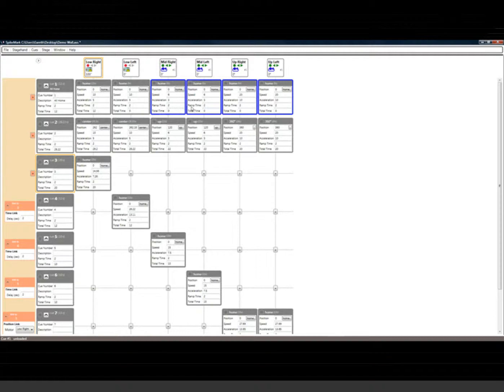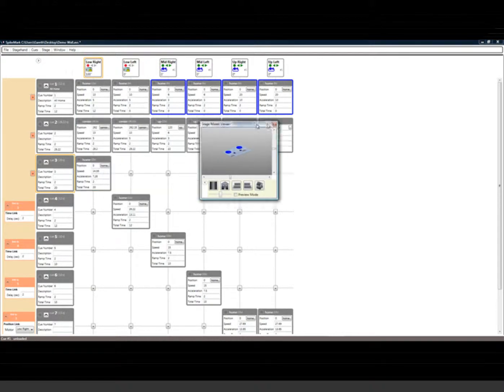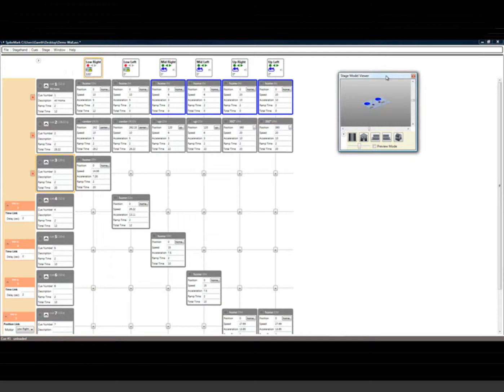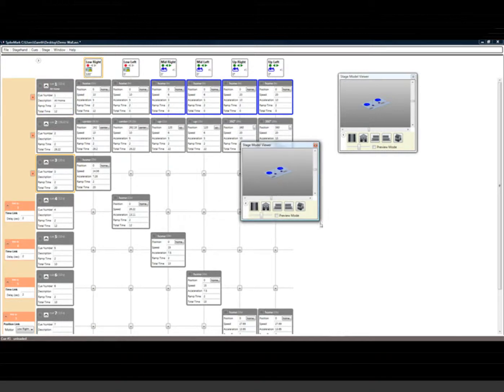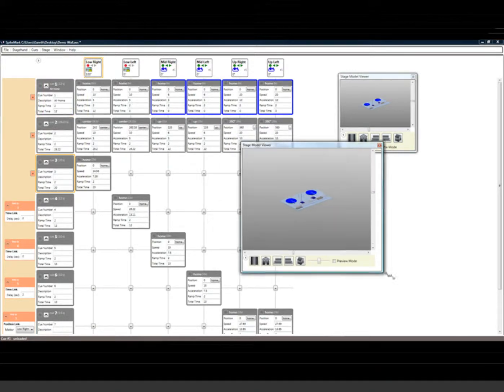However, you probably still want to see the stage model. In that instance, from the window menu, select Stage Model Viewer. This will bring up a floating window that contains the stage model viewer. You can create multiple stage model viewers and size them each independently. Perhaps we'll make this one larger.